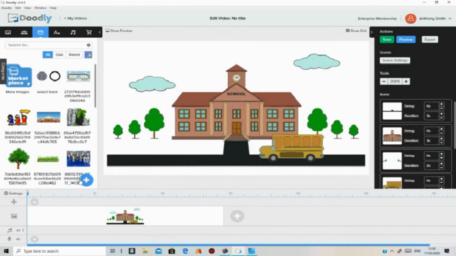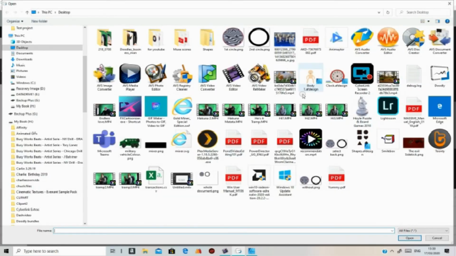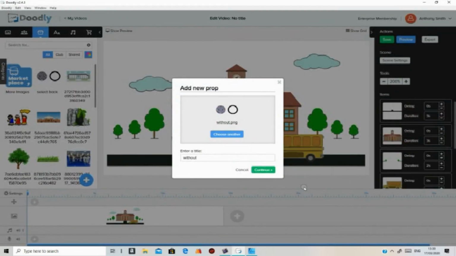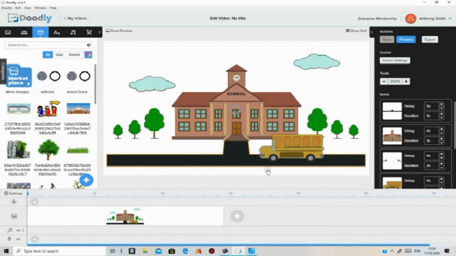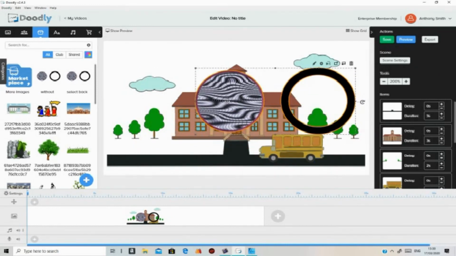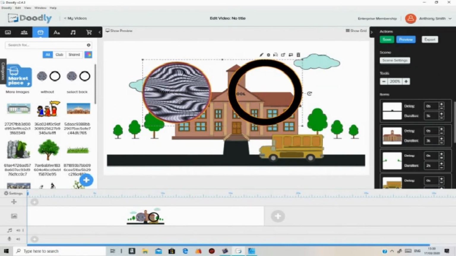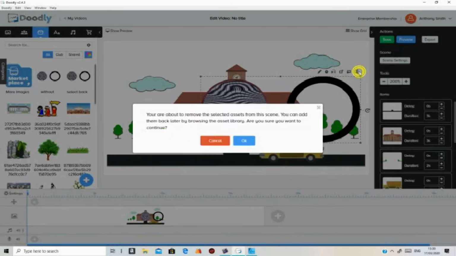Go to the next one, which is the two circles without background. Click on that. Show you that. There you go, like that. That's pretty easy, isn't it? That's nice. Okay, now if you want to do them separate, I'm going to show you that now.